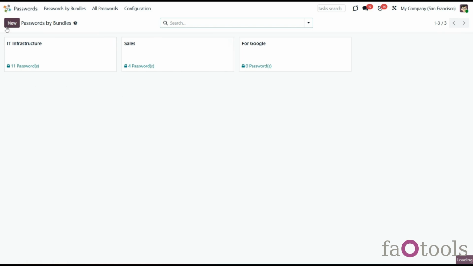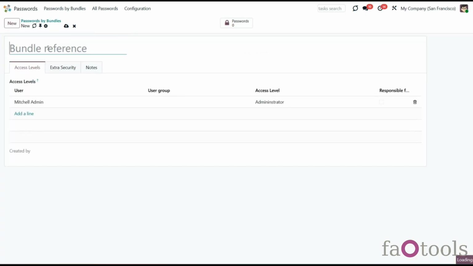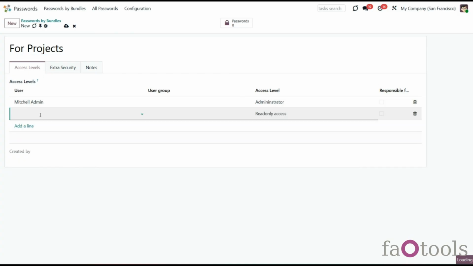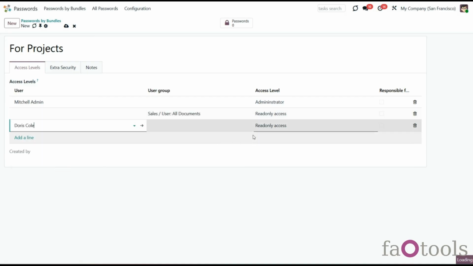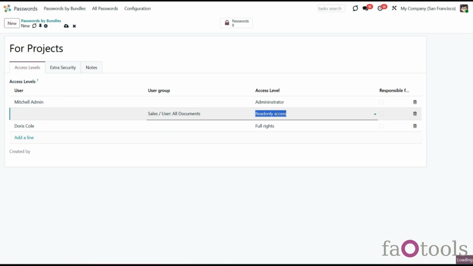To create a bundle, open the Password Manager app, click New, write the bundle's title, manage access levels. All internal users can open the Password Manager app, but they see only the passwords to which they have access rights. Only people that are mentioned in the bundle settings have the right to see the bundle.